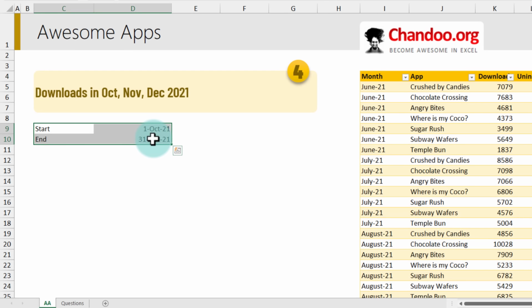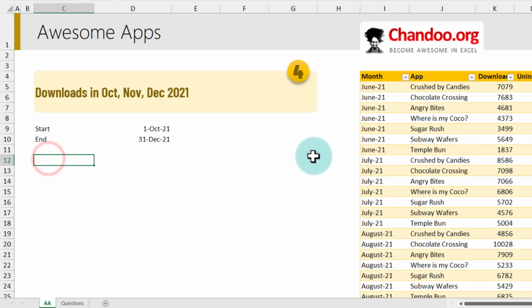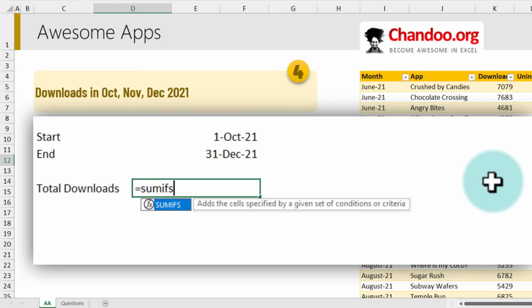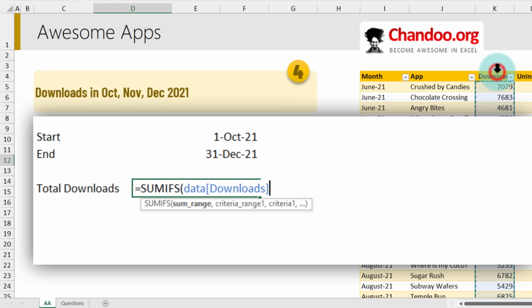So once you have defined these two values, we would now like to see all the download total wherever the date is between these two boundaries. This sort of SUMIF formulas are really important and useful in many business situations. So pay close attention to this particular technique. We say SUMIFS, pick the download column, and then we'll start by specifying the first criteria, which is the download should have happened on or after 1st of October 2021.